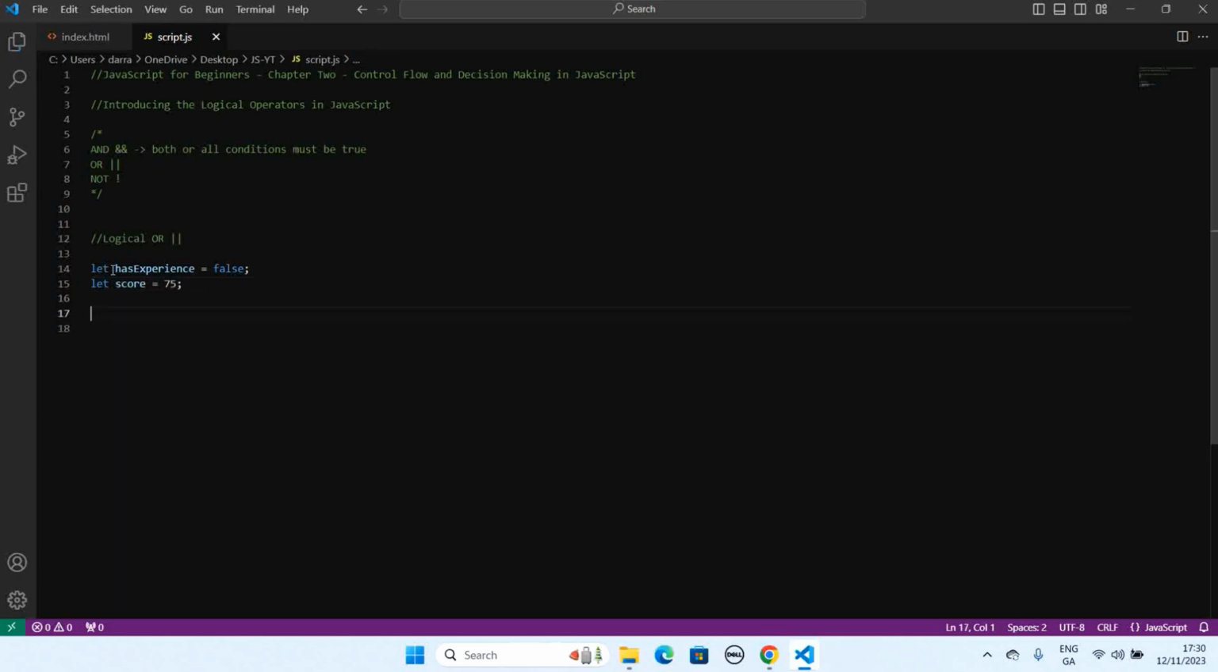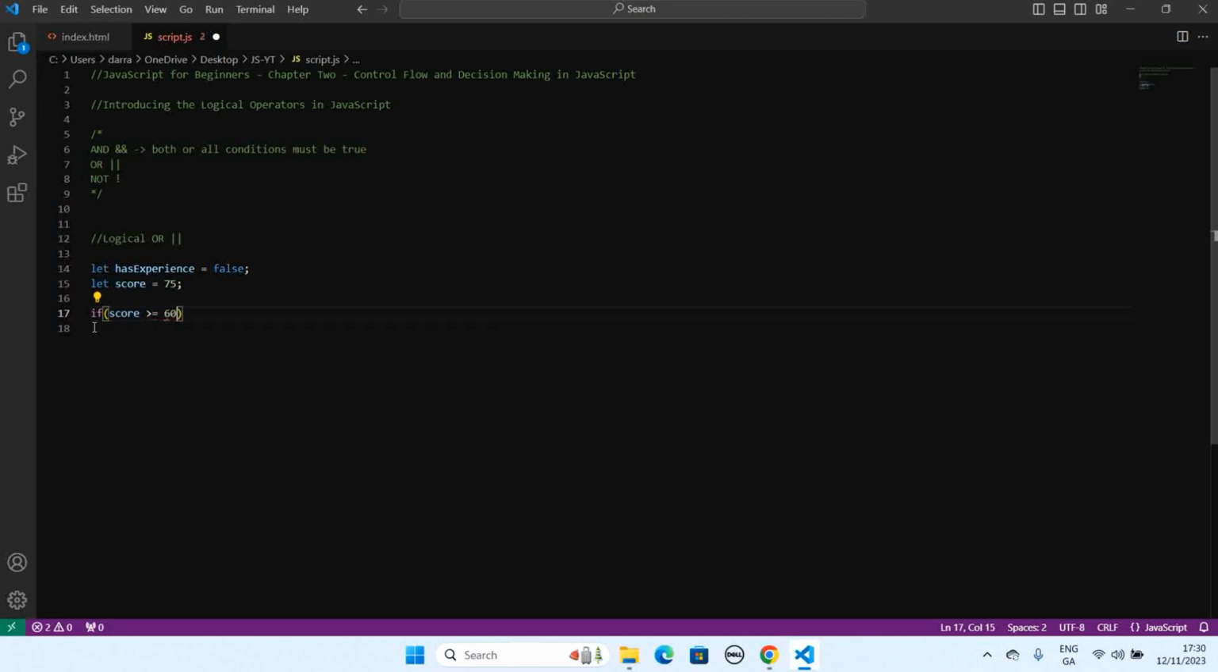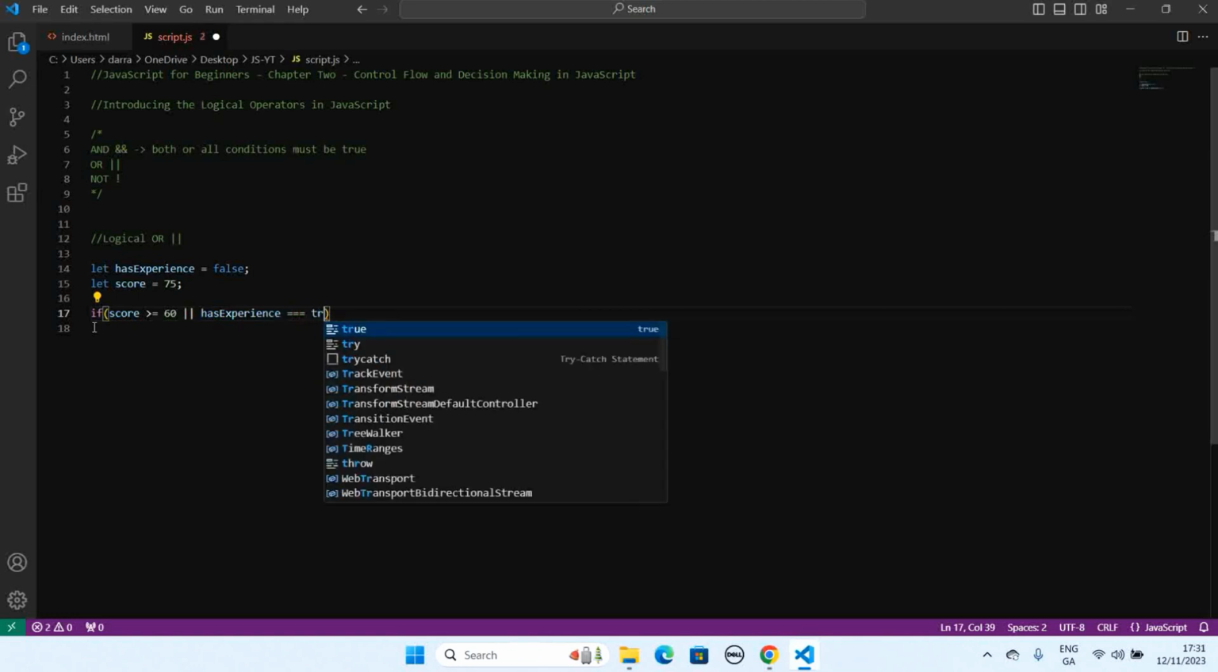So now let's do a test to see if we're going to hire them or not. Well, what we do is we have our if condition. So we want to say we want to hire them if they have a score that is greater than or equal to 60, or they have relevant experience. Okay, so or has experience, that variable is strictly equal to true.